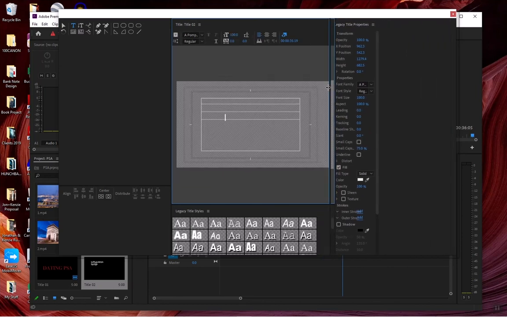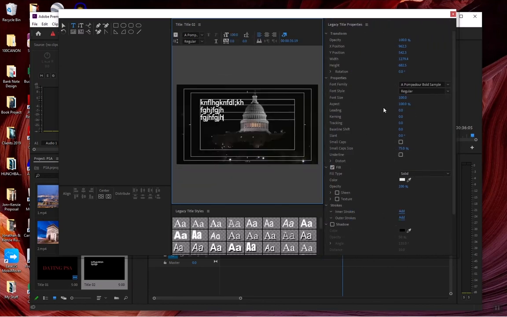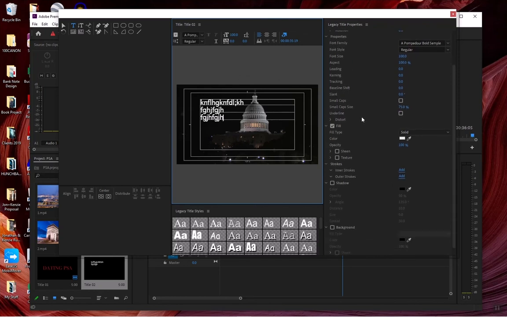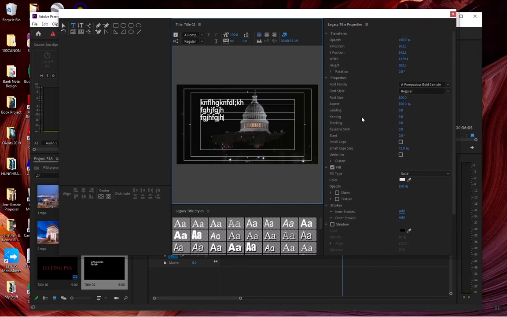And once again, I'm having to drag out this properties panel here. So there's actually a really cool feature in here, guys, and it actually allows you to make a crawl. If you wanted to learn how to make a crawl, I could show you how to do that as well.